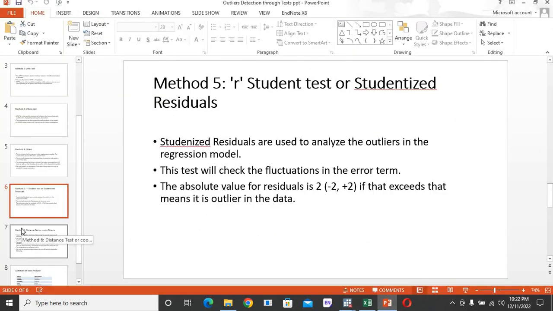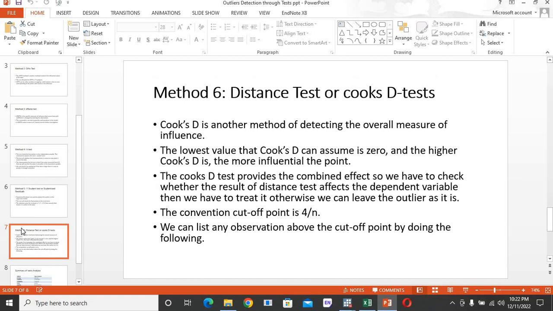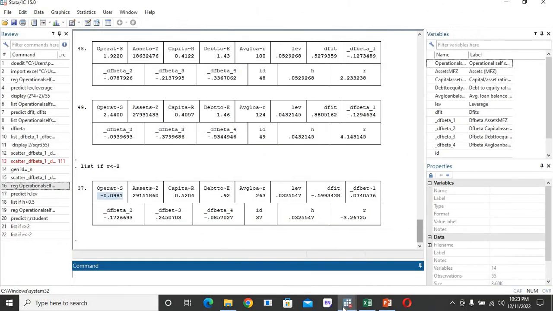Now let's move on to another method, which is the distance test or Cook's D test. Cook's D test is another method of detecting the overall measure of influence. The lowest value that Cook's D can assume is 0, and the higher Cook's D is, the more influential the point. The Cook's D test provides the combined effect, so we have to check whether the result of the distance test affects the dependent variable, then we have to treat it, otherwise we can leave the outlier as it is. The conventional cutoff point is 4 divided by n, where n is the number of observations. We can list any observation above the cutoff point by doing the following. Let's move on to Stata to analyze this.